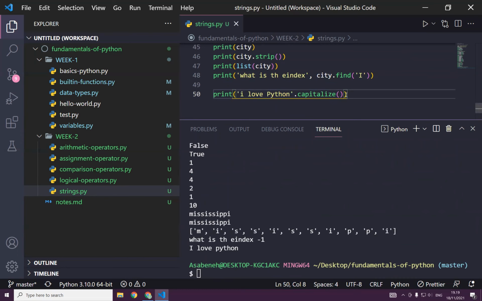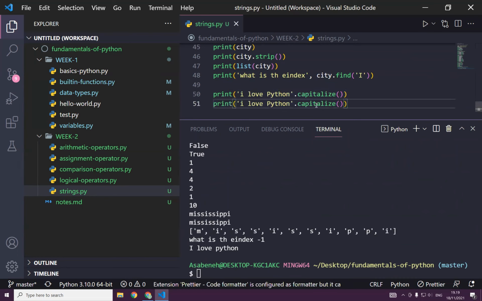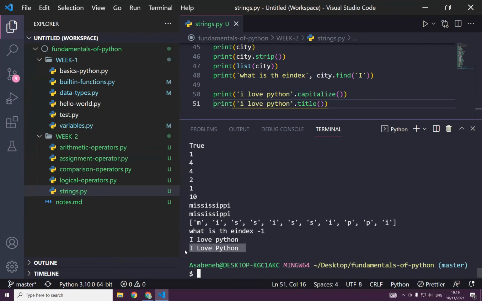But if you use title, look at the difference. Title just capitalizes every word. This will be capital, this will be capital. Maybe I can also show you lowercase, and you will have a chance to see the difference. This is title and this is capitalize. Capitalize only capitalizes the first letter of the string. I hope you got it.